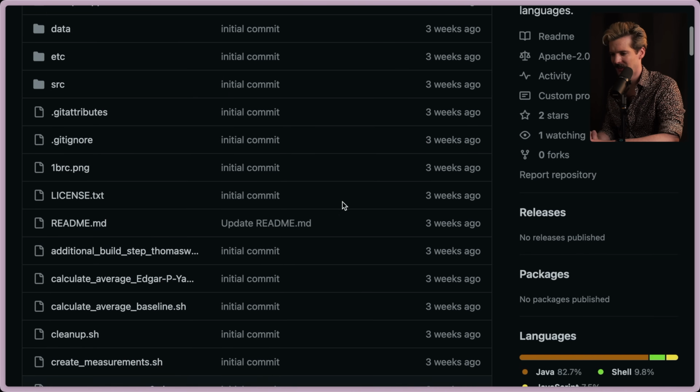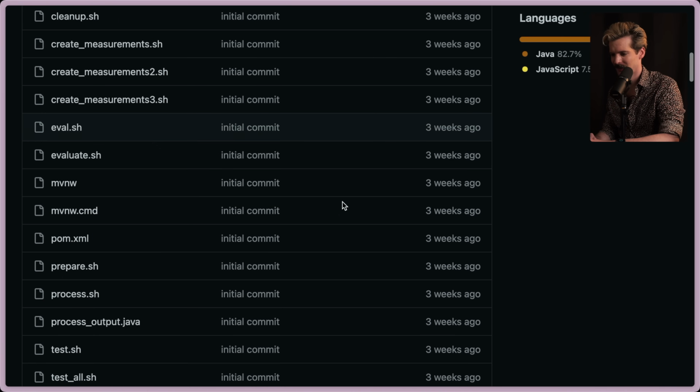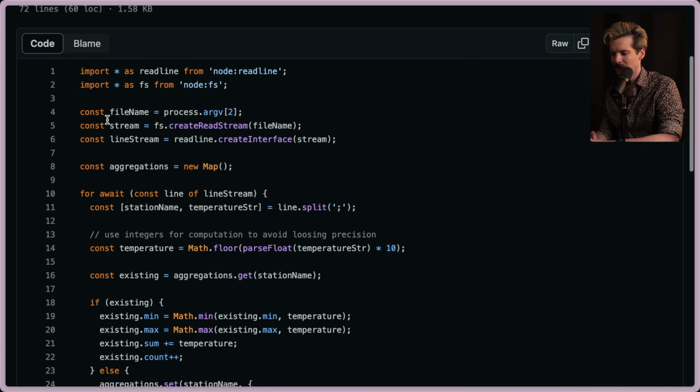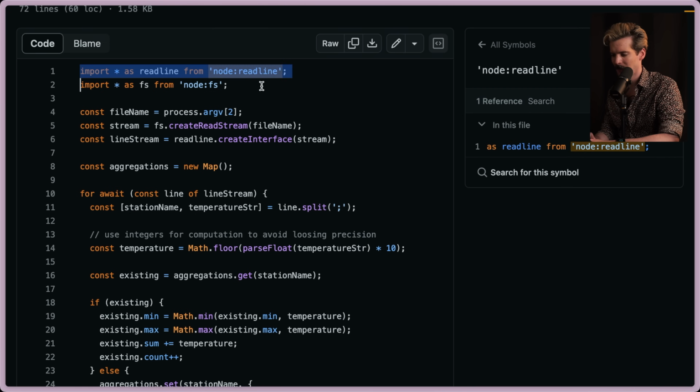Let's see how the optimized solution here actually works. Look at the baseline. This is the baseline Node solution. Get the file name from the argument. We create a read stream, readline.createInterface. Ooh, there's actually a readline package in Node.